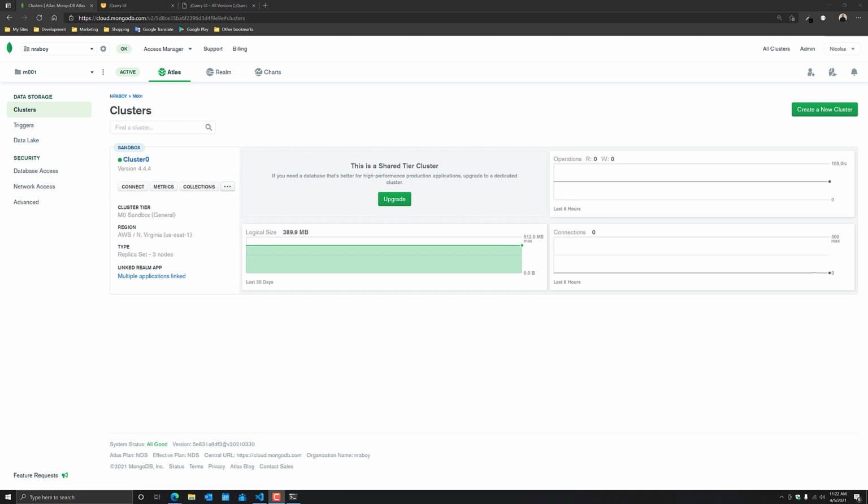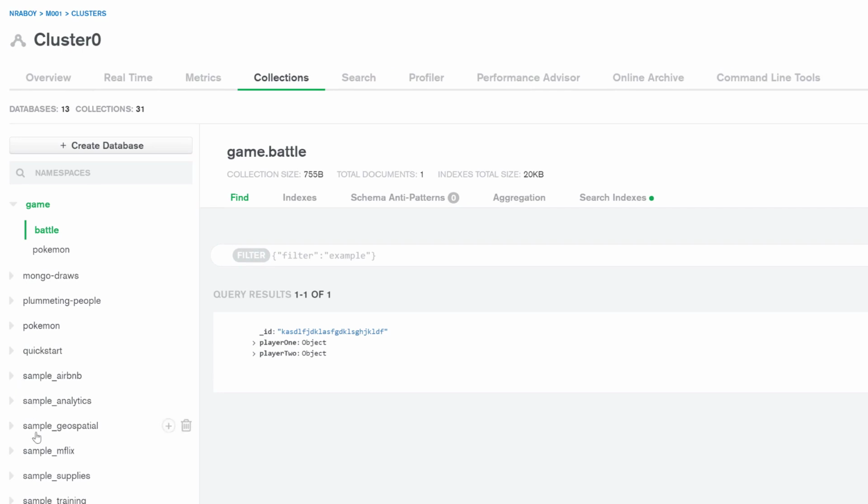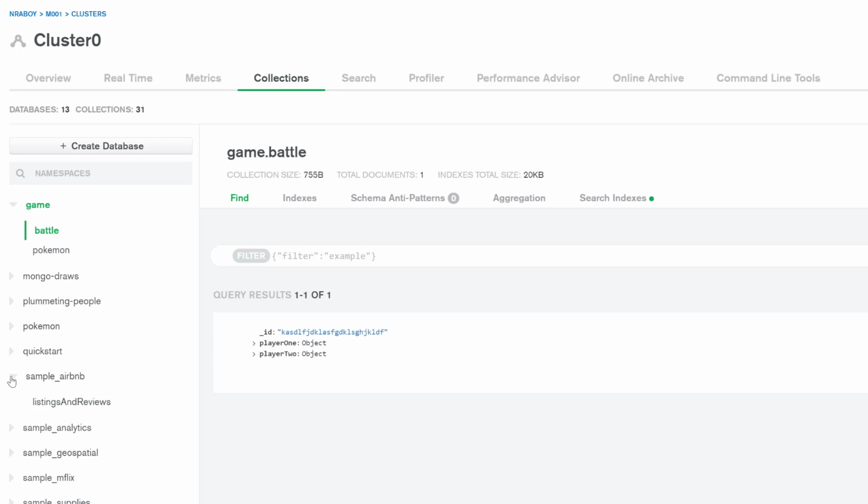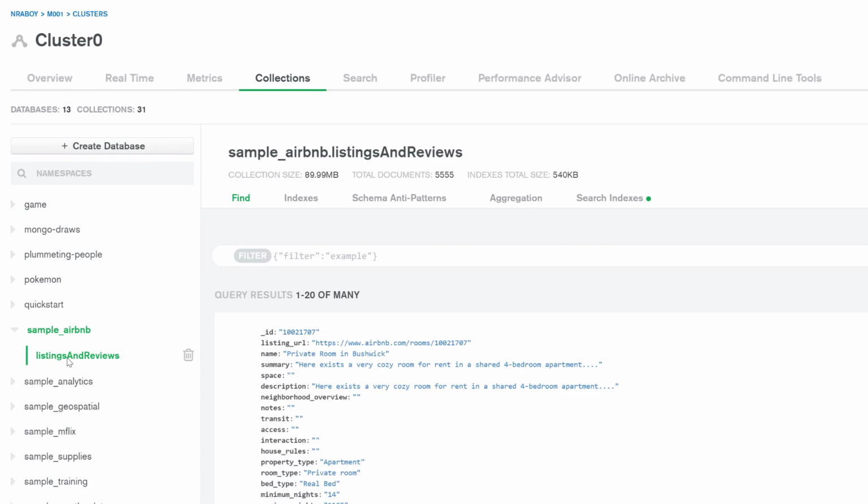So within MongoDB Atlas, let's go ahead and look at our collections. You'll notice that I have several sample databases within my cluster. We're going to be using the sample database sample_airbnb. If you haven't already installed these sample databases, you can do so from the MongoDB Atlas dashboard, but we're not going to get into that for this particular tutorial. We're going to be looking at listing and review data within this sample Airbnb database.